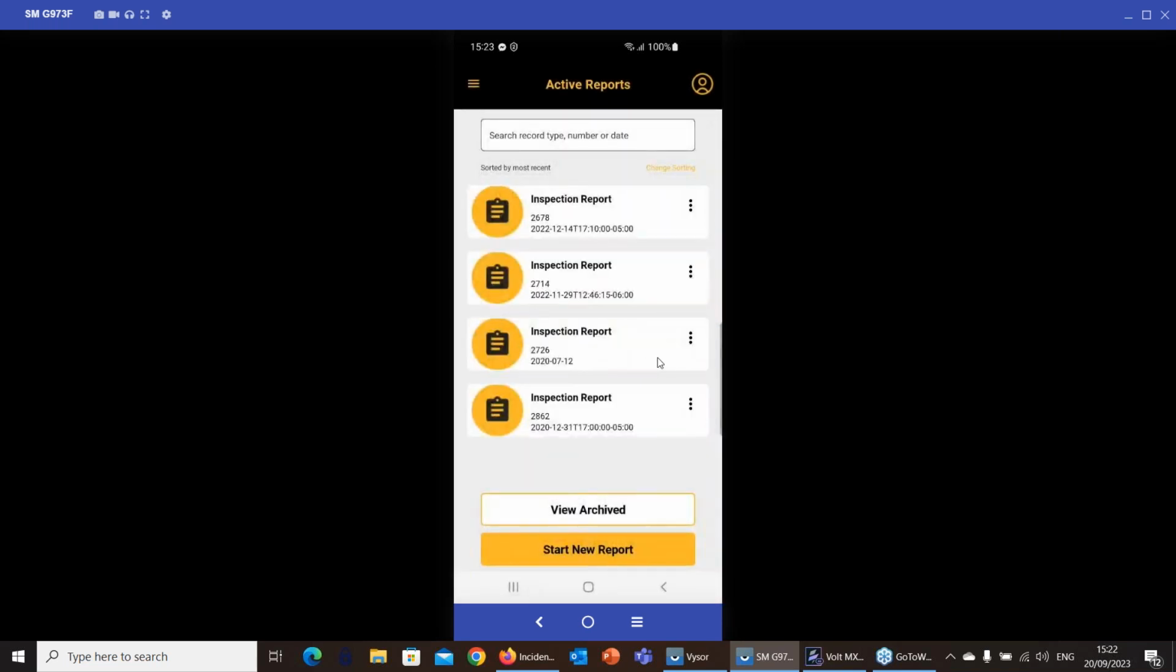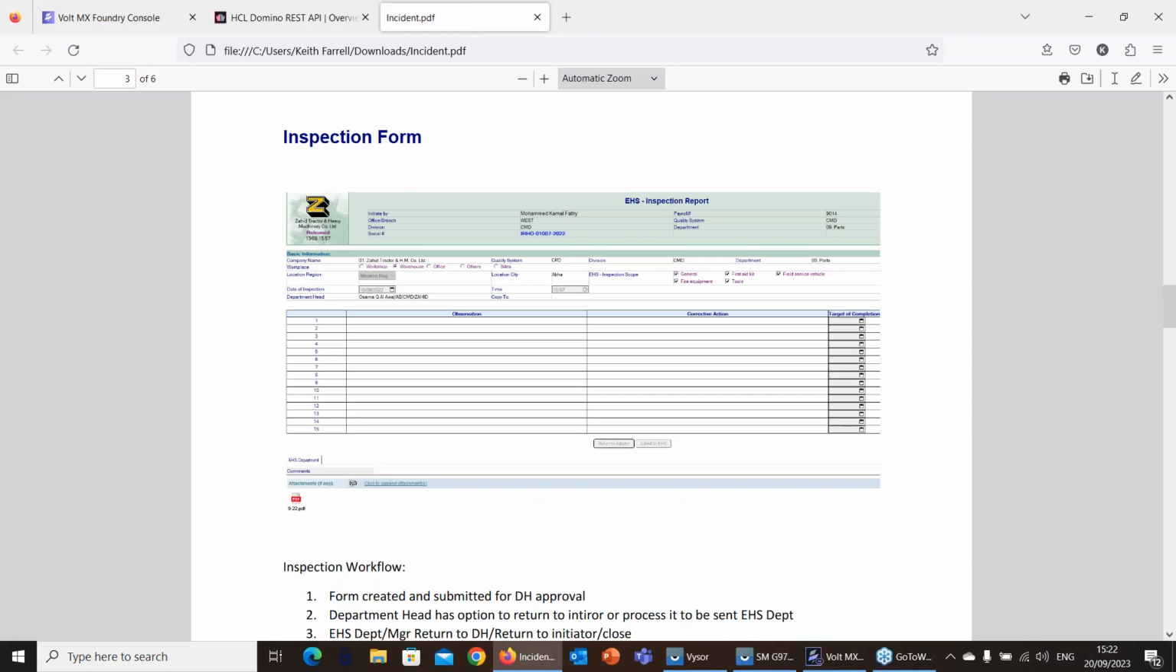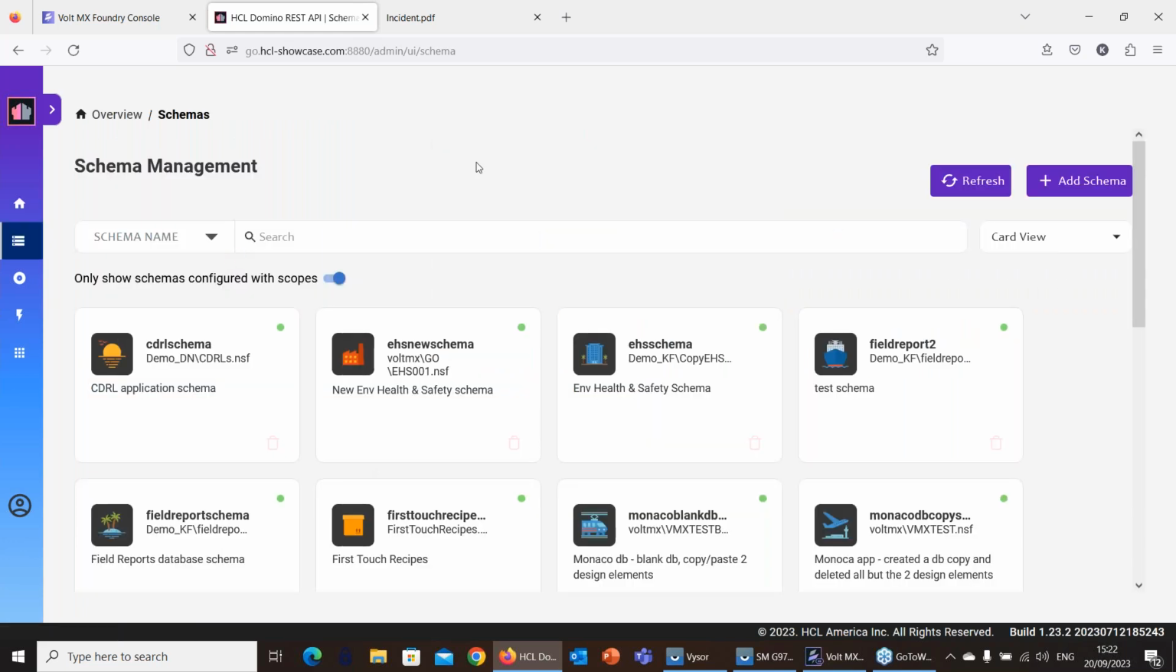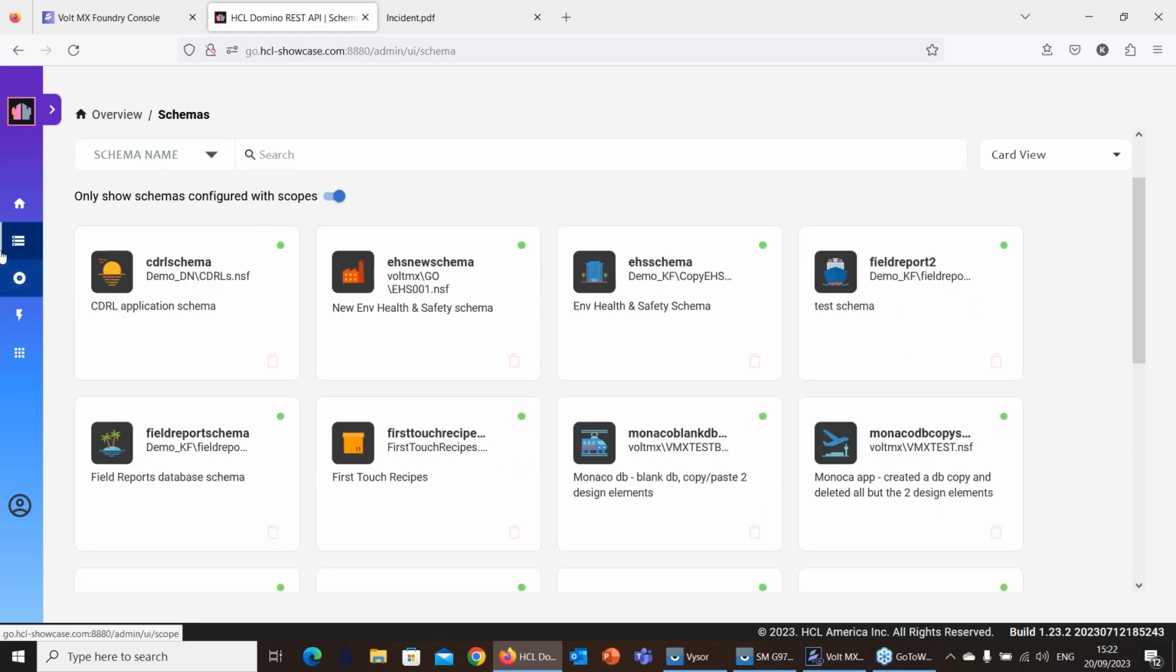So how does this all work? How do we get the information from Domino? What are the steps that are done to allow us to build this application? It all starts in Domino and the new Domino REST API administration. This came with Domino version 12.02, and it allows us to expose our Domino databases as RESTful services that can be consumed.